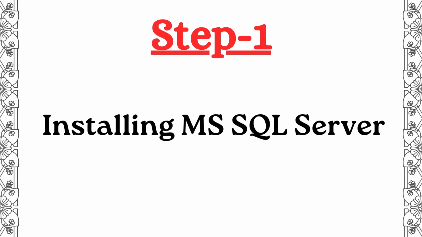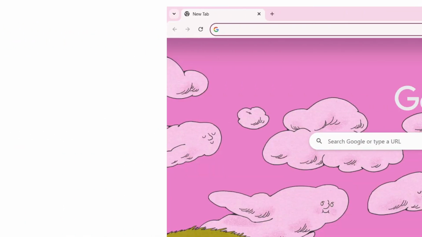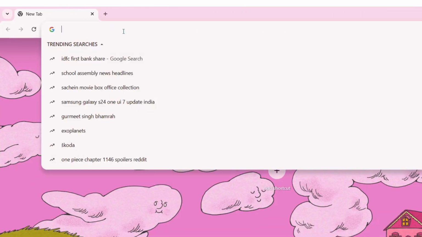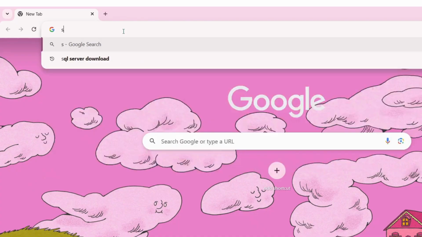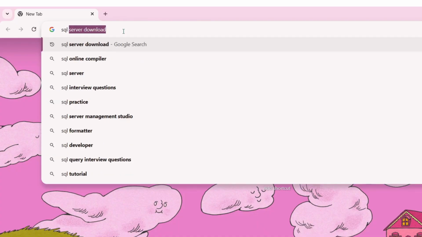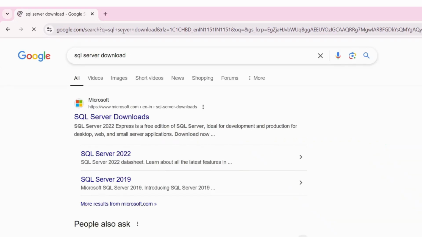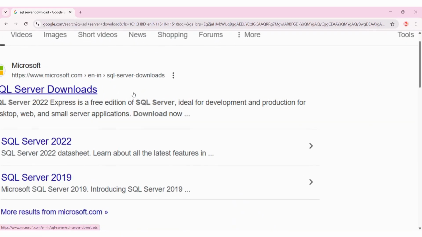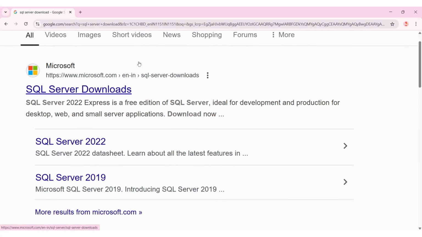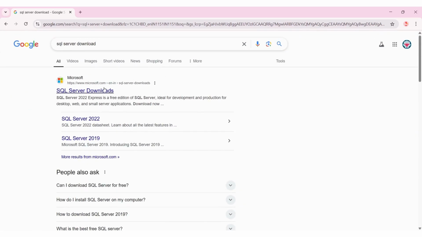Step 1. Installing Microsoft SQL Server. Start by opening Google Chrome or any browser you like. In the search bar, type SQL Server Download and hit Enter. At the top of the results, you'll see a link to the official Microsoft website. Go ahead and click on that link to visit the site.